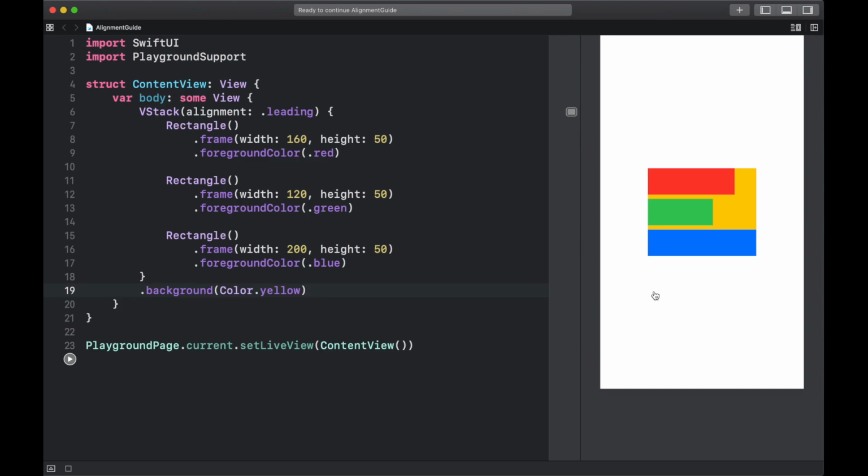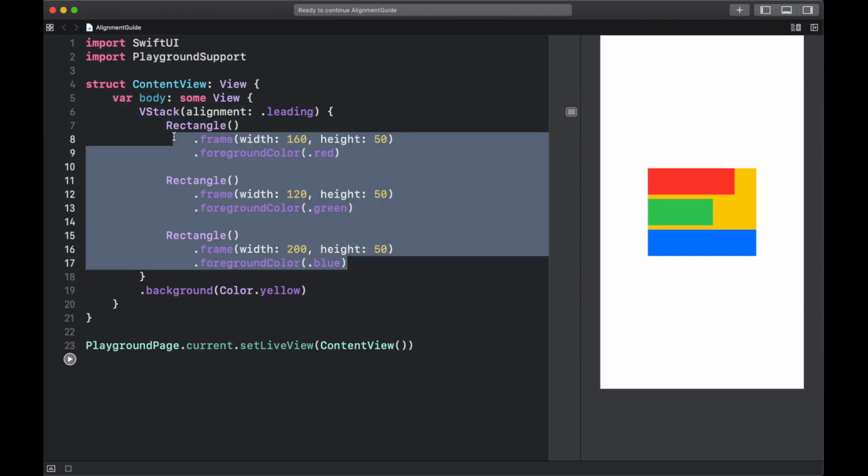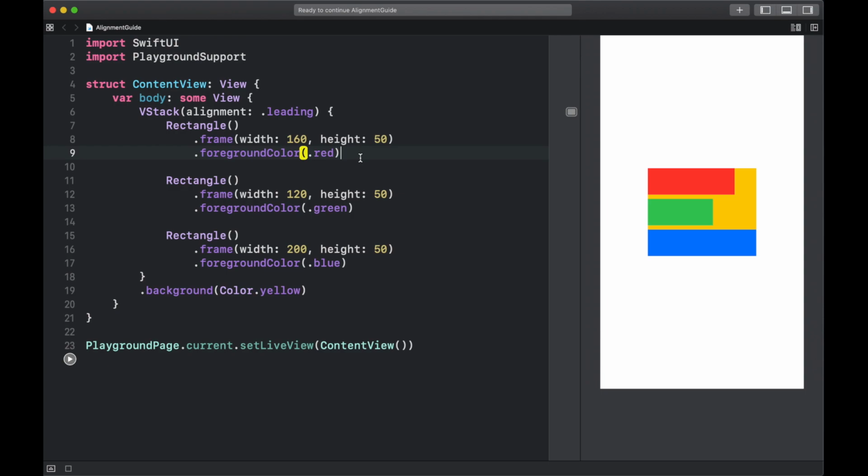But not only does it change the alignment of the whole container, it also sets an implicit alignment for all the views inside of this container. In other words, as you can see, this is the line of the container alignment, and the views here are also aligned by leading to this line. These automatically also have an alignment of leading to this container alignment. And this alignment we can change.